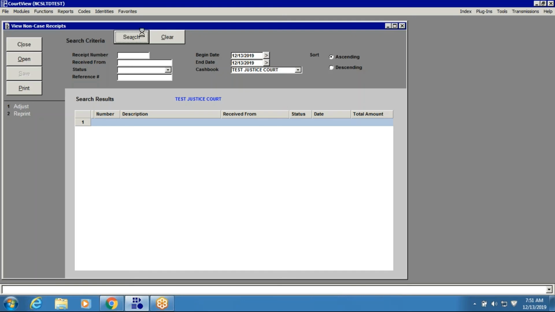Give it a sec. There we go. So there is our receipt that we just took in for the certified copy fee. We have our receipt number, the description, who was received from, what status it is in. If we were to close out that post set, it would give us a closed, and then the date that the receipt was taken in, and then the amount. I'm going to hit close one time.